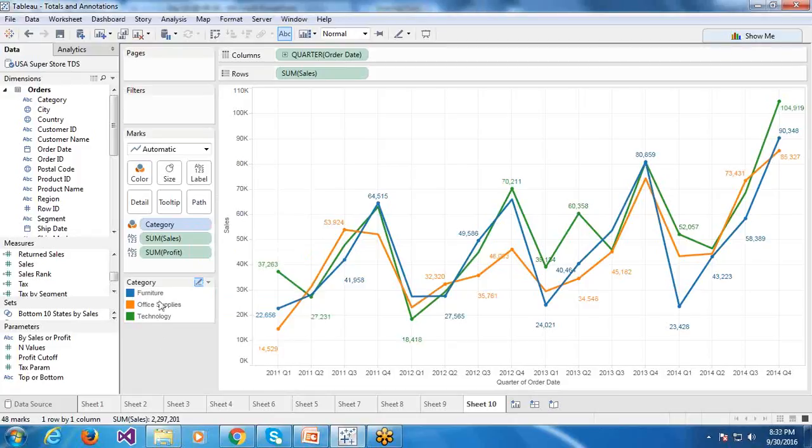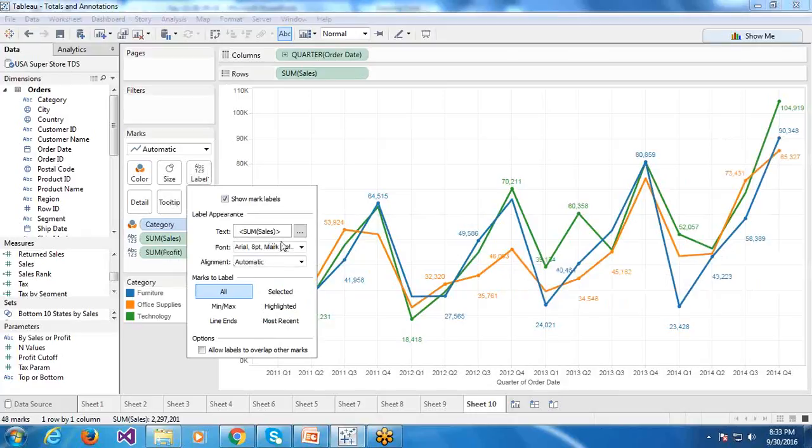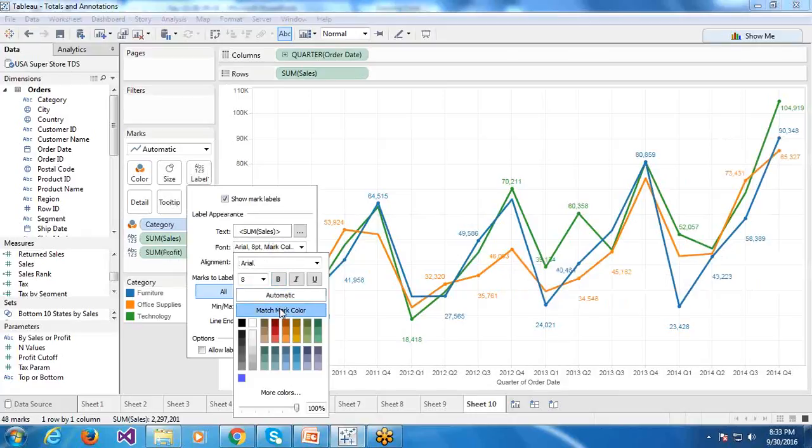Now it is clear, right? So now you can easily interpret. See, when there are multiple values here like this, you don't know for which one it is representing really. So in this case, this is more clear. What you need to do is match mark color here.